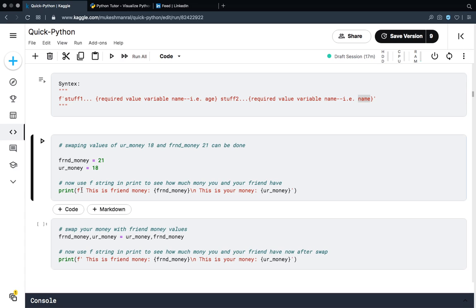This is friend money, and this is the friend money variable you are accessing inside the f string, and for accessing the variable we are using these curly braces. Okay, and slash n we have used, you know what is the use of slash n? It is the new line character. That's why this is on a new line. This is how we use an f string.